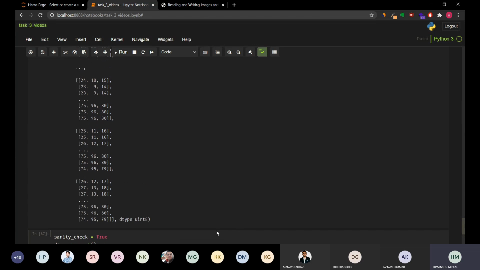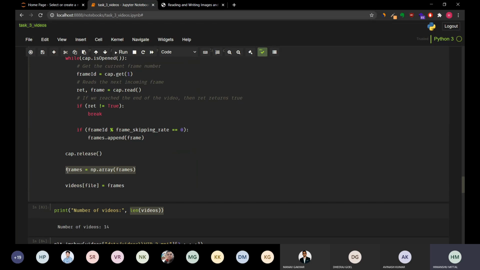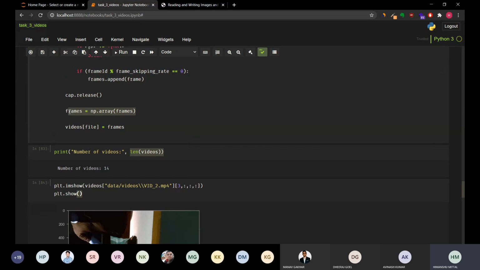Now I want to quickly point out one trick that I applied. This was the main trick that allowed me to do all these things. This line means that all the frames of a single video have the same dimensions. If that was not true, np.array would return an error, because np.array assumes that all the values in the NumPy array have the same dimension. So if any image has a different dimension, it will throw an error. So this was already one sanity check.